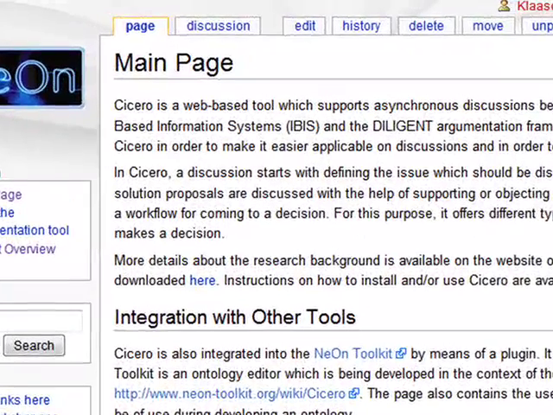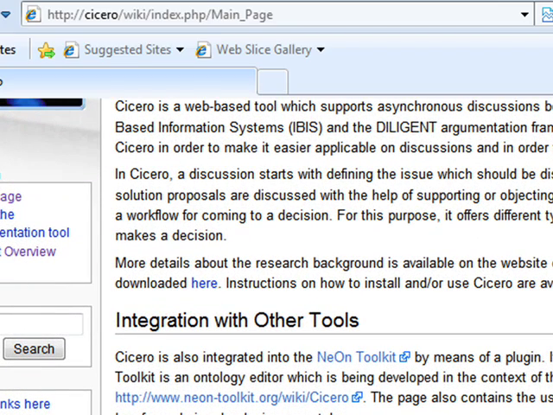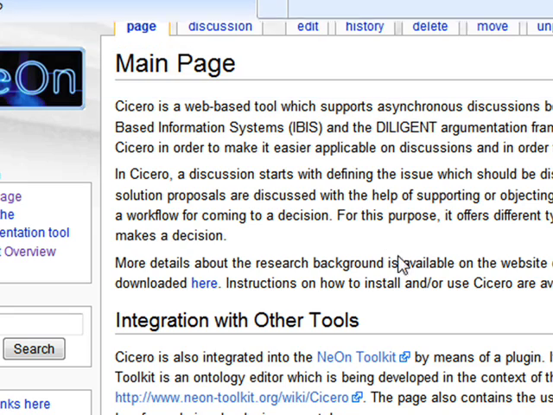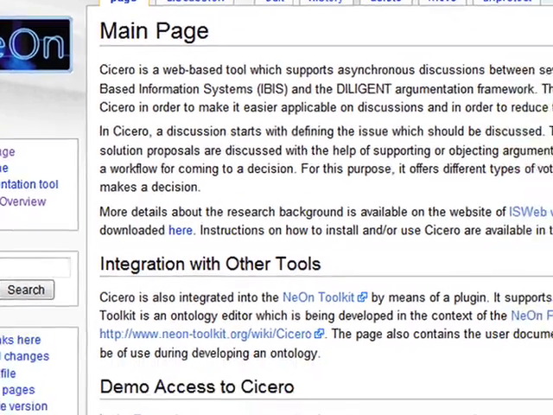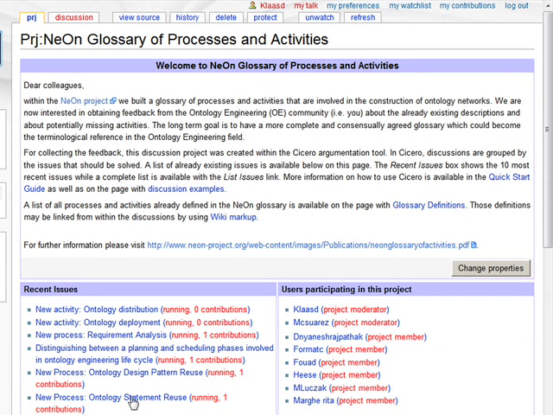This is the start page of the Cicero Wiki, where you can access the wiki or download the latest version of Cicero in order to install it on your own site. As you can see, there are already 2 NeOn-related discussion projects. For the purposes of this tutorial, we'll use the discussion project relating to the NeOn glossary of processes and activities.